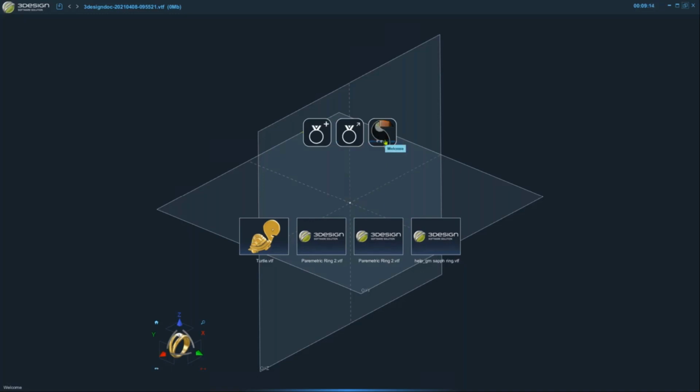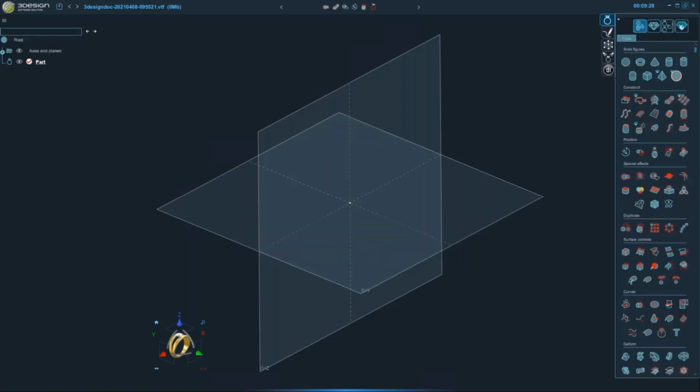But there is the new welcome button. Hopefully you've had a chance to explore that. Keep in mind that page will be updated as we add stuff to it, so check back on it once in a while. You'll see some new things in there. Otherwise, I'll just click on part here.